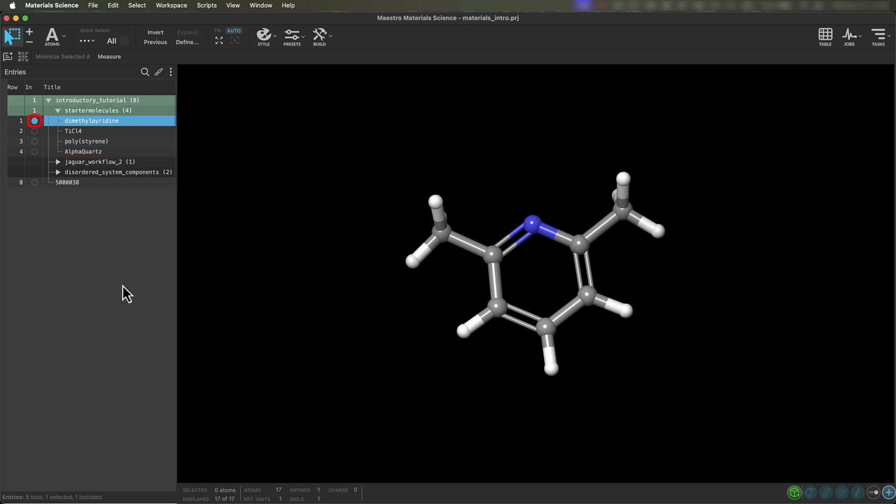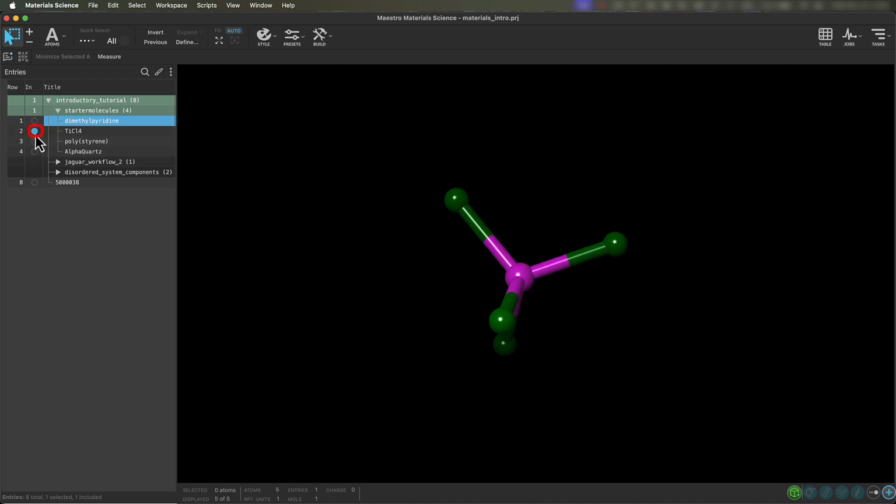Because the blue circle is filled next to dimethylpyridine, we see its structure in the workspace. We refer to this structure as included. Whichever structure is included appears in the workspace. Click the empty circle next to the TiCl4 entry to include the structure instead of the dimethylpyridine molecule. The circle next to TiCl4 is now filled blue, and the structure appears in the workspace.